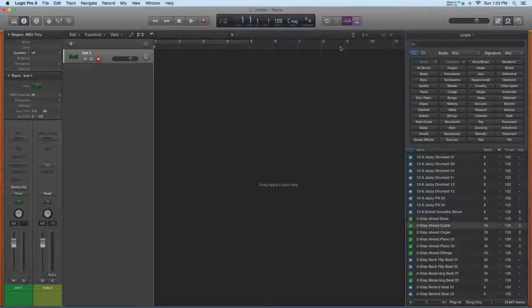In our workspace, we have measures. So 1 to 2 is a measure, 2 to 3 is a measure of music. There are 4 beats in a measure. So a loop that is 8 beats will be 2 bars long. This is also suggested BPM. Logic is set at 120 BPM when you open it by default.